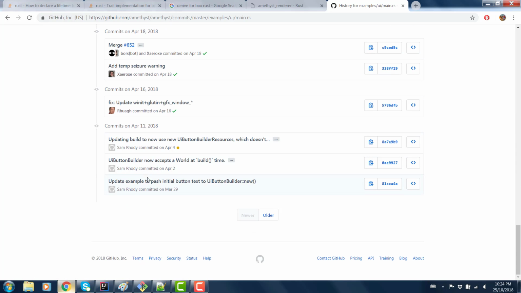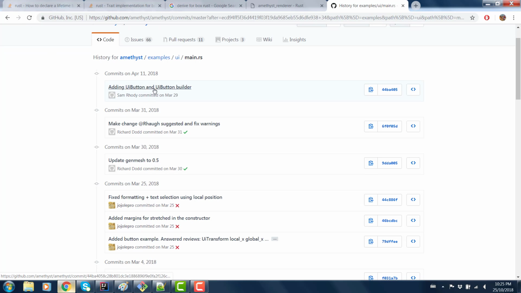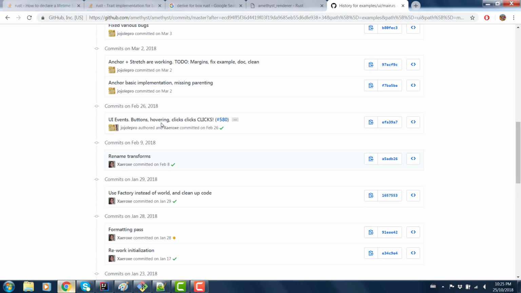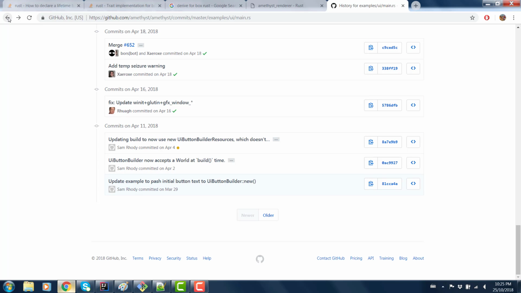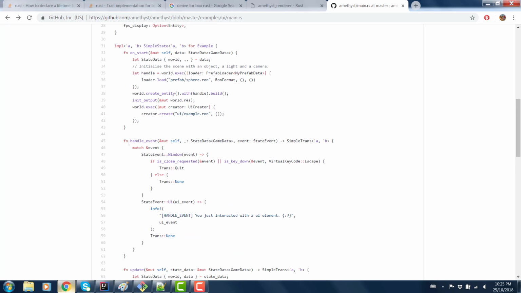Huh, okay. Yeah, I wish I knew what this was. Button text. Button text. I see stuff about buttons. Hovers, clicks. Yeah, this has to be about buttons, right? It says stuff about buttons, but I don't really see anything about buttons here. You just interacted with a UI element.